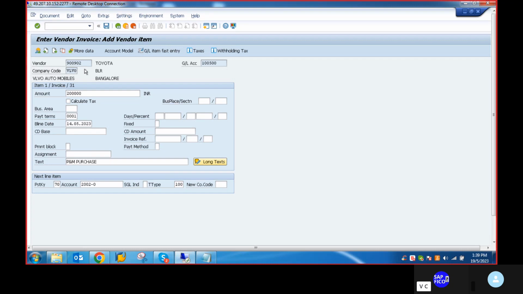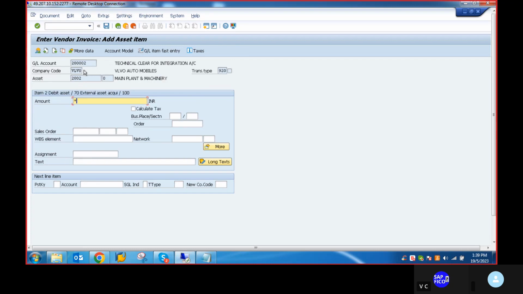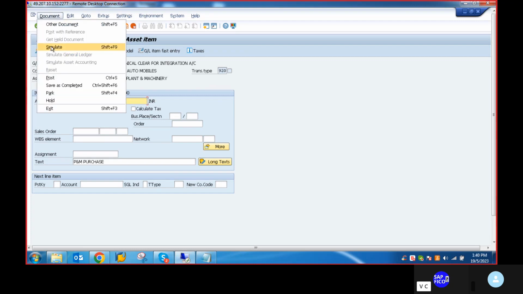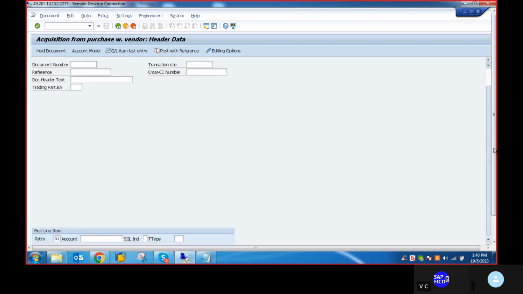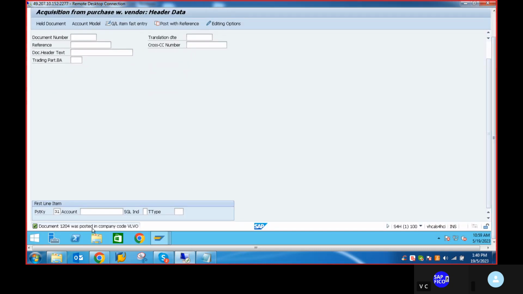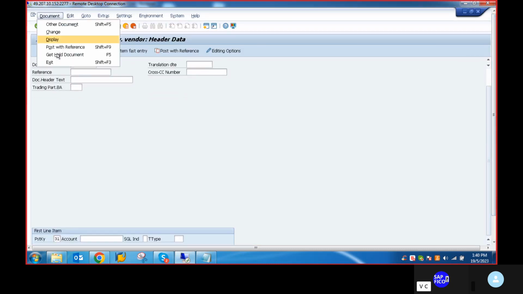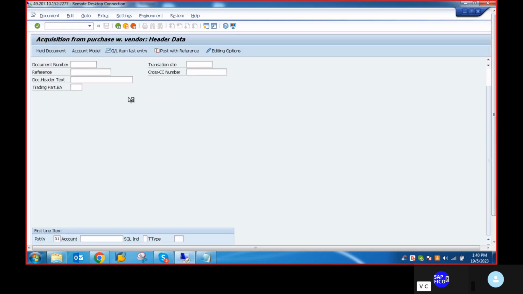Click on enter and just give the amount. Go to the simulate option, and then you can go to the save button and save it. Yes. So now you can go to the notepad.